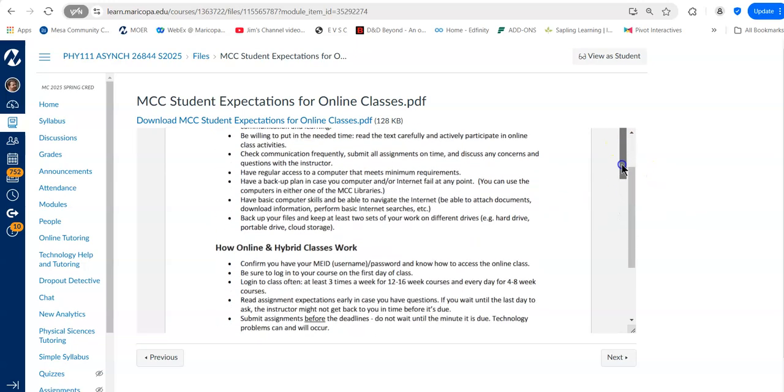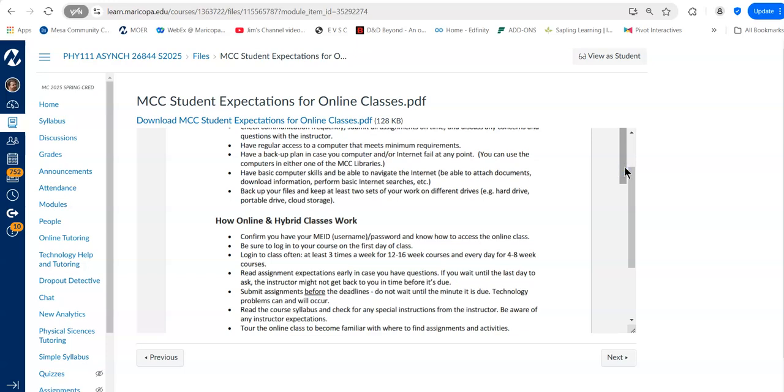Okay, but here are some basic expectations that you would be asked to maintain for the entire course. Okay, so please read it. It does have some helpful information in there.